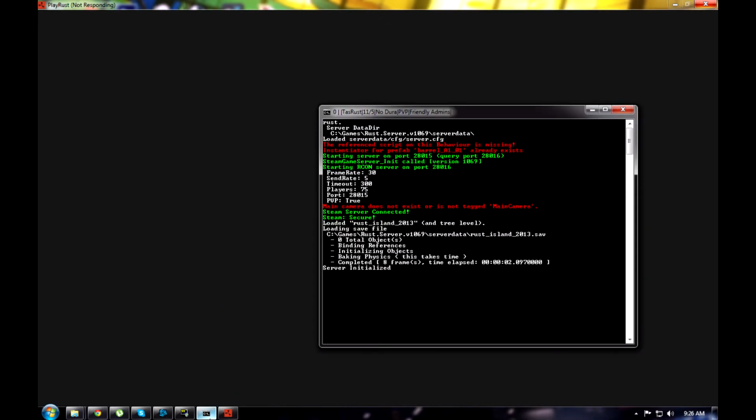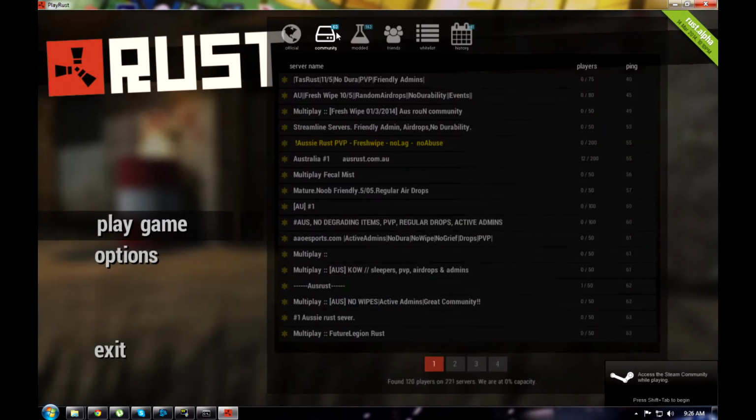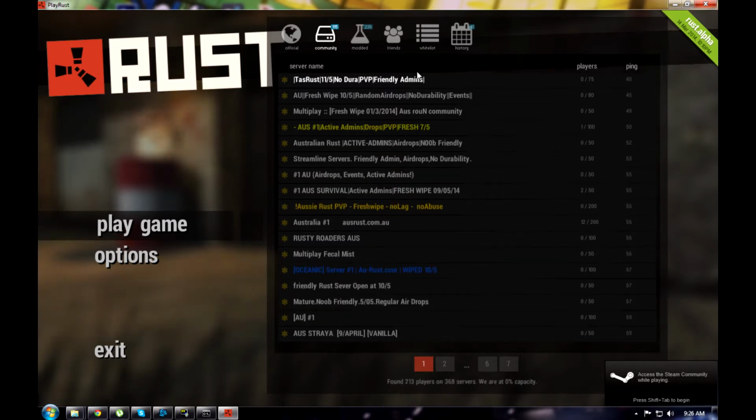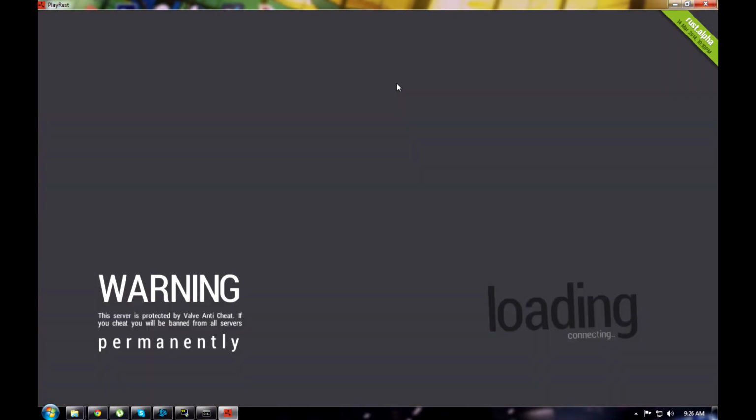After Rust loads, which might take a second, you should just be able to find it in your community list. There's probably an easier way when it's your host server, so go to community. Click ping. It should be the lowest ping for you, unless it's just bugging out a bit. The server does put a bit of MS on there for some reason. So now we can connect to this.